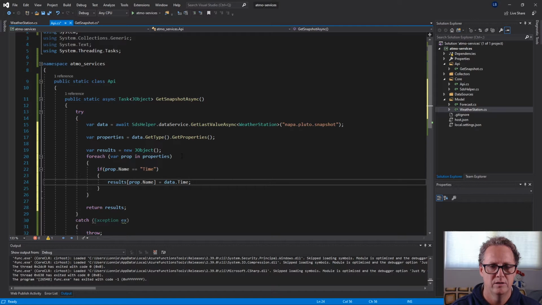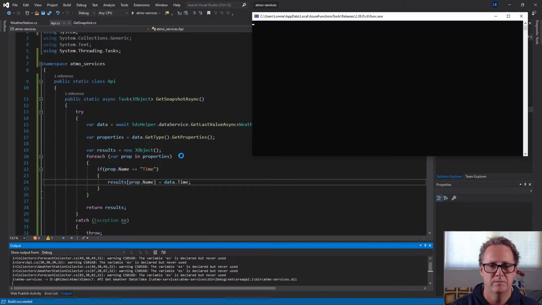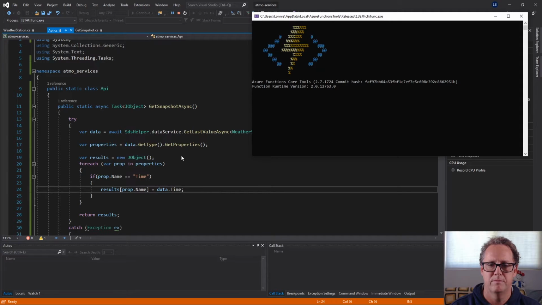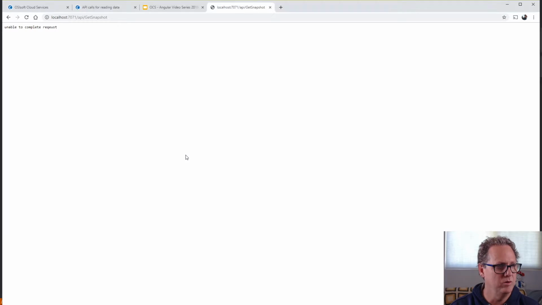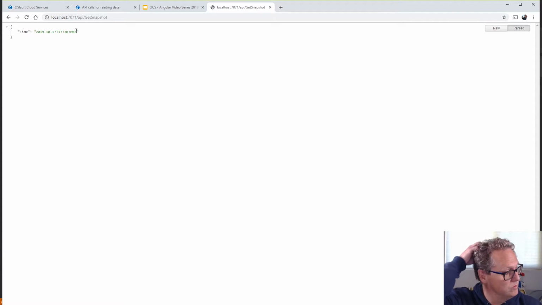Let's make sure that we're actually seeing that, just to see how we're taking advantage of looking at the property name. Let's come back to our browser, and here, great. So we can see we have the time, and then that was automatically converted into a string with Newtonsoft.